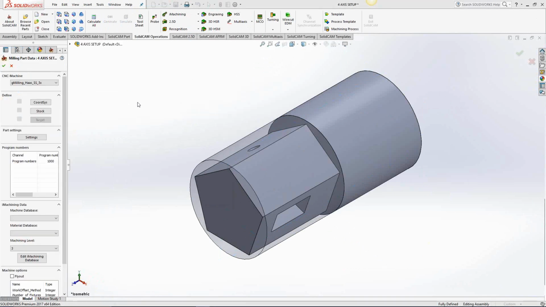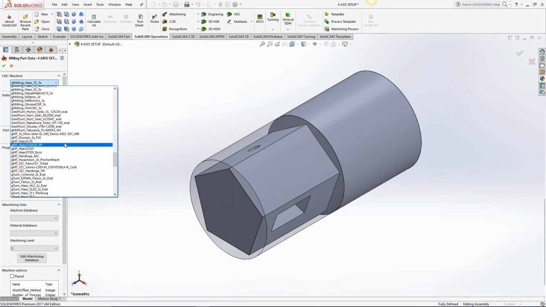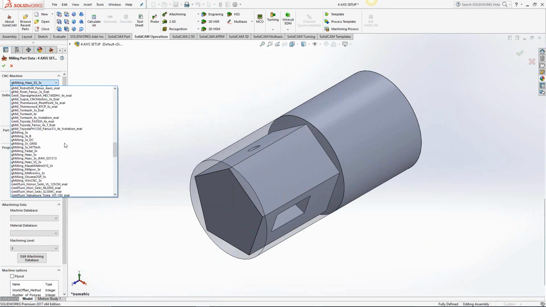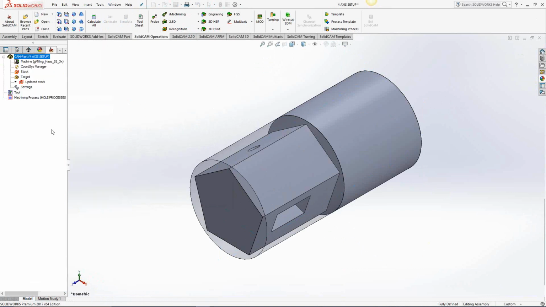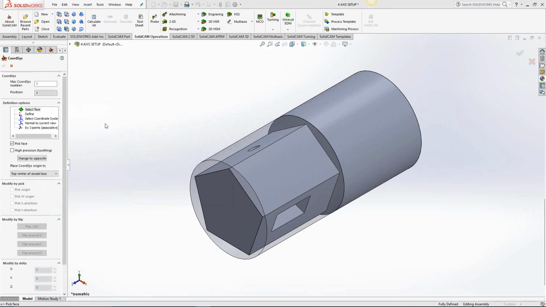Okay. Now, because the post processor dictates everything we do here, we'll need to choose a fourth axis post. So I'm just going to scroll through here until I find my fourth axis post. Okay, so there we are. That's a fourth axis post, and we'll add our coordinate system.